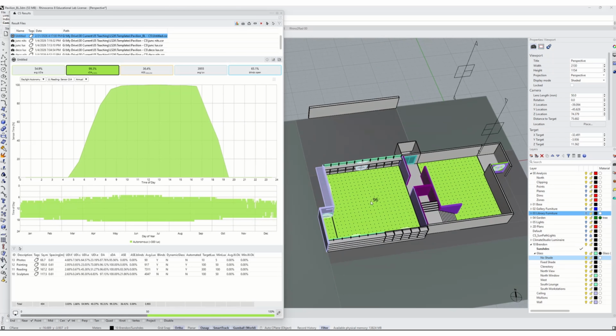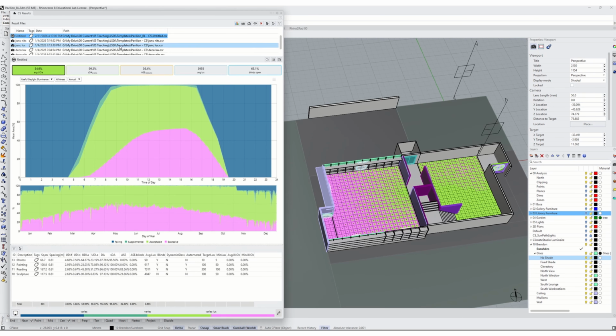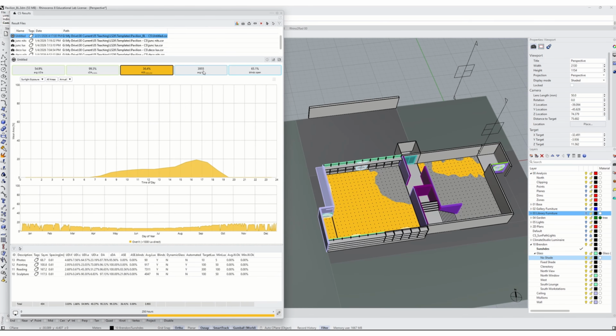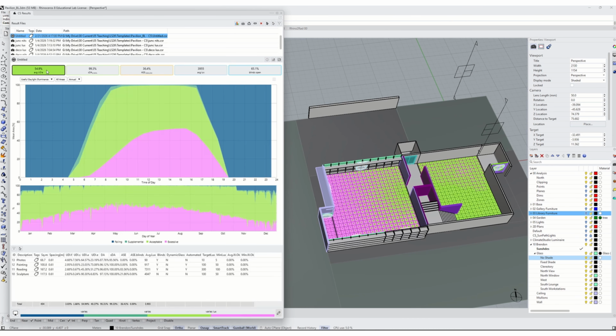Wow, much to my surprise, these all have very high daylight levels. So maybe I've overdone it a little bit. But in the next video, I will explain all these different results, how to interpret them, and how to output them. So I'll see you then.